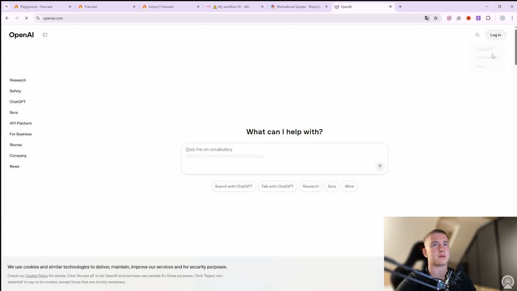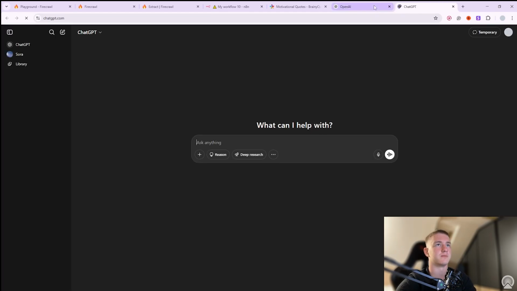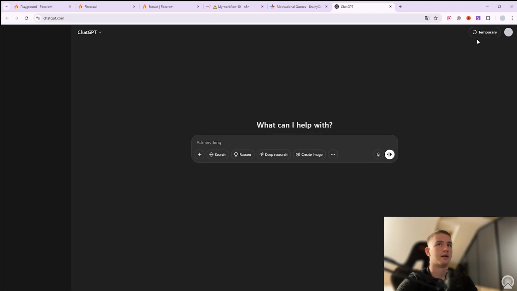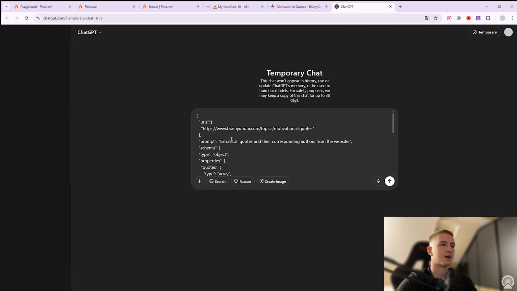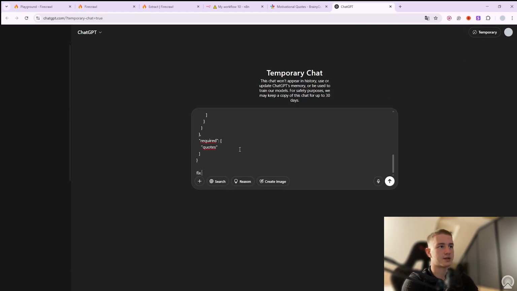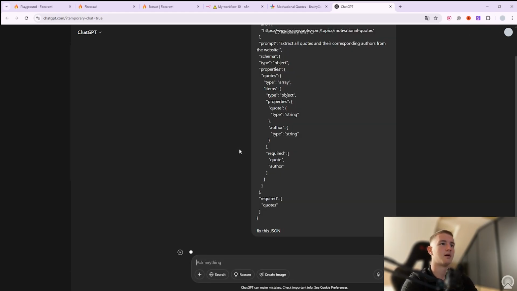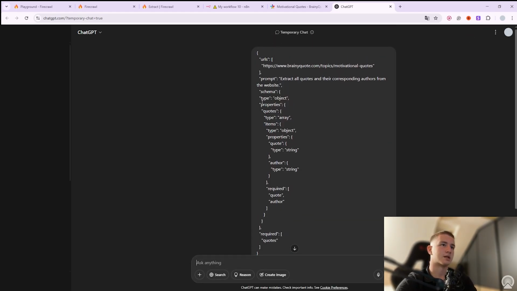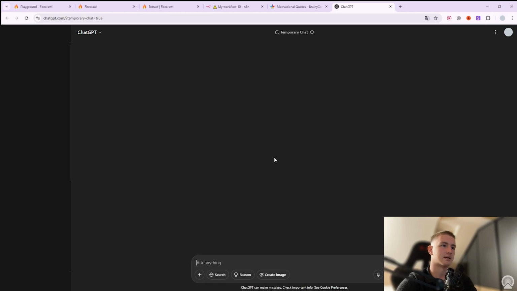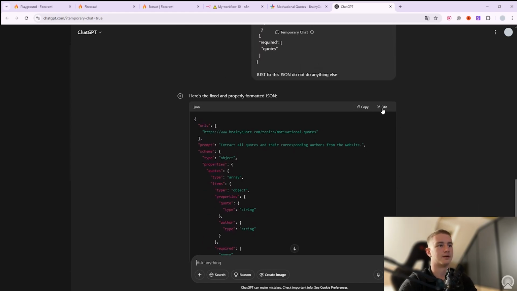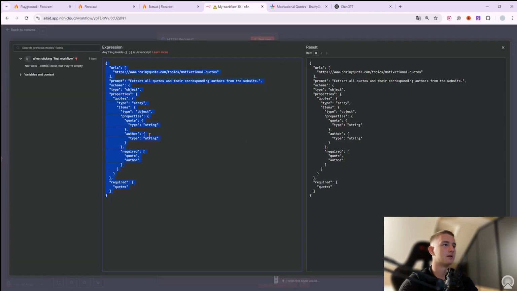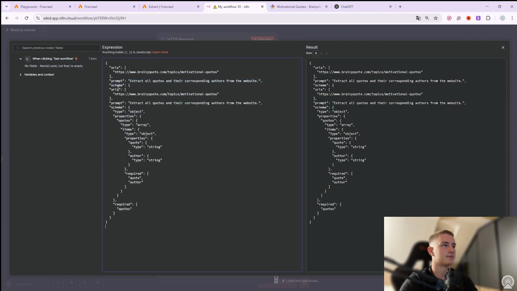ChatGPT is open source and free, so you can do this anywhere, however you like. Choose a temporary chat because you don't need to have this saved, and just send over the JSON: fix this JSON. Okay, now what it will do is just put some spaces in between this. Now it did fix it. So let's send it over to our workflow again from these two dots.